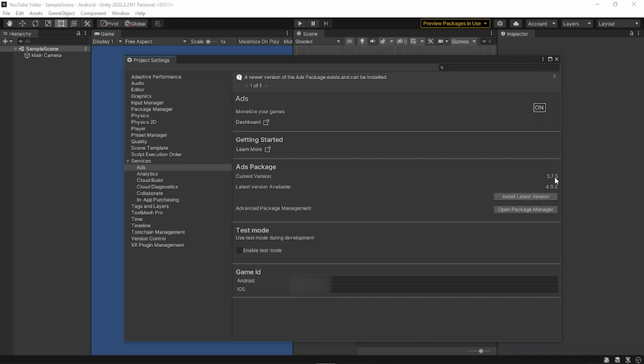Here you will see your current version, the latest available version, your IDs, okay, for Android and iOS. You will have your own, obviously. And also important to enable the test mode, so we enable this one.